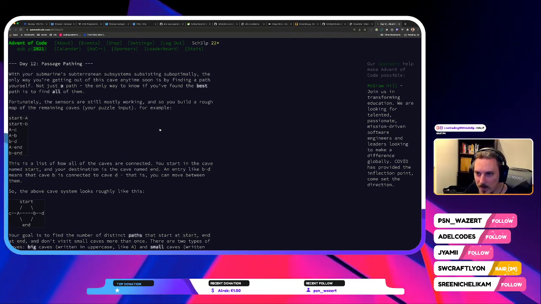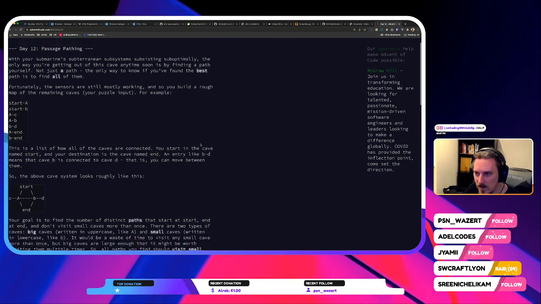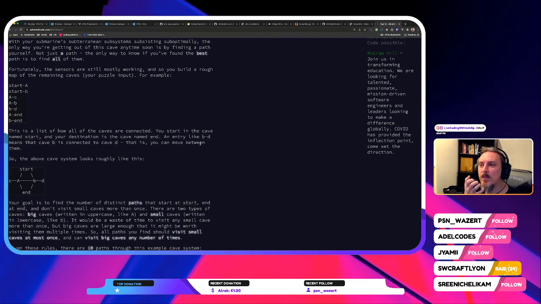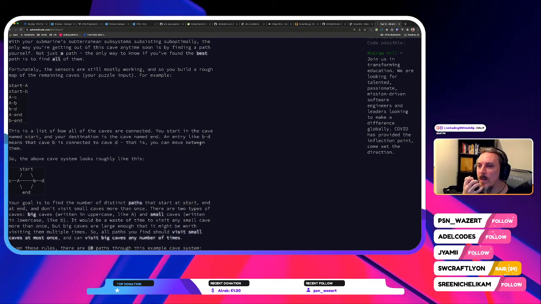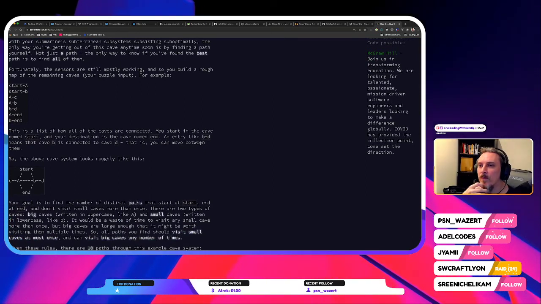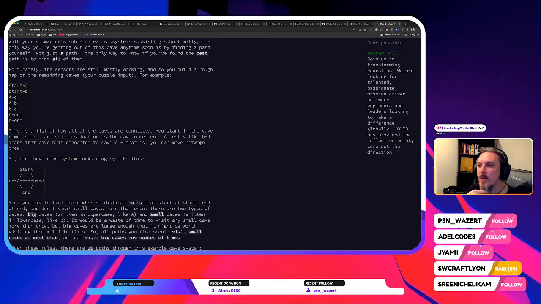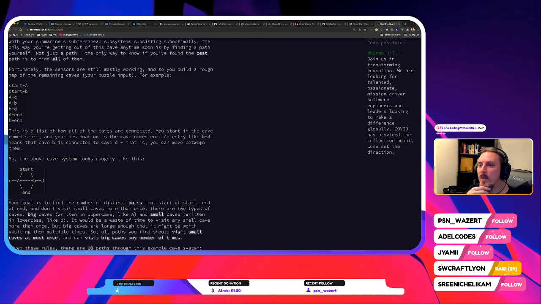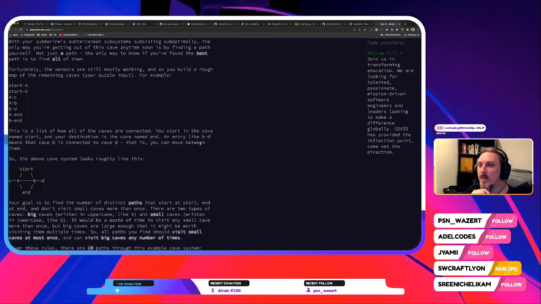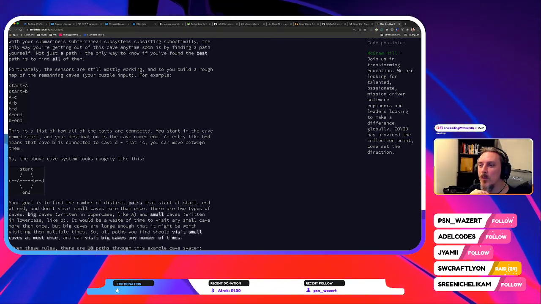What if a Balinks? Start A, start B. This is a list of how all of the caves are connected. You start in the cave named Start, and your destination is the cave named End. An entry like BD means that cave B is connected to cave D. That is, you can move between them.